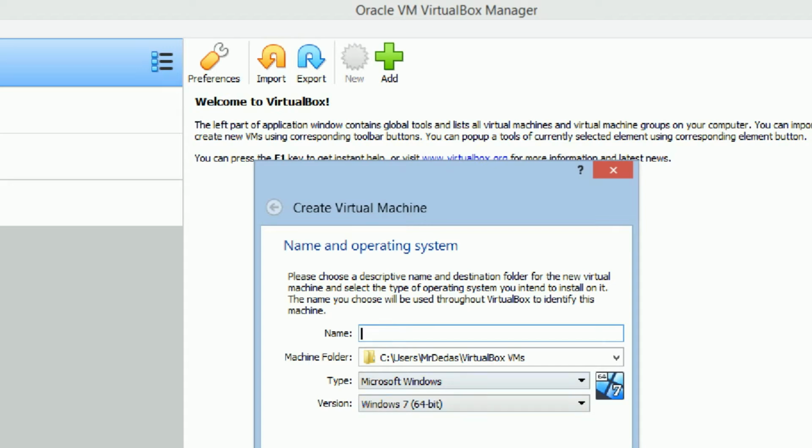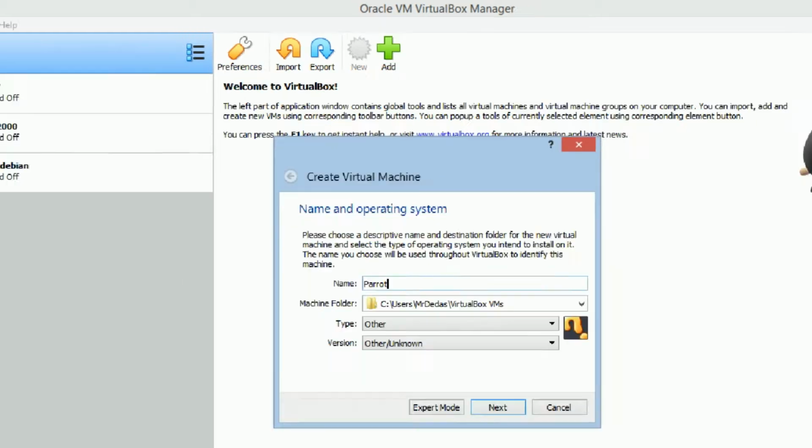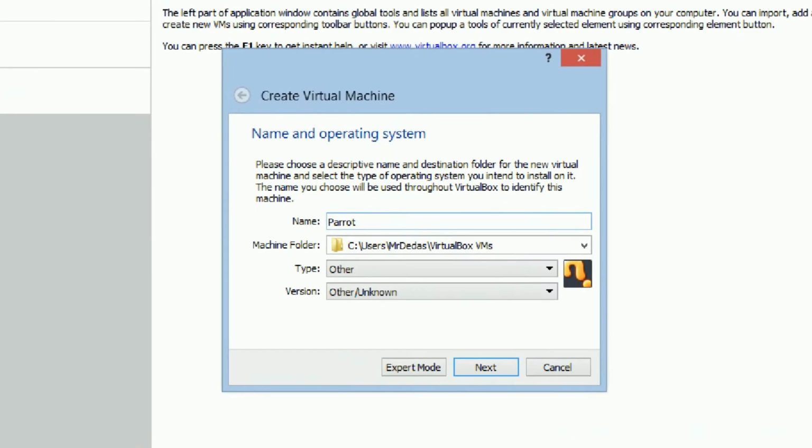Step 1. After downloading and installing VirtualBox onto your PC, click on the New button. A dialog box will appear where you need to type the name of the OS, the version, and the operating system type. In my case, the name would be Parrot Security Debian, the OS Linux, and the version Debian.